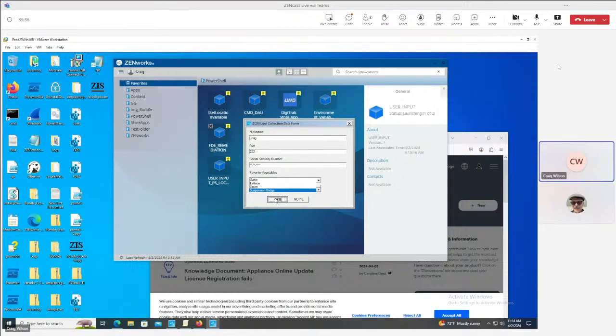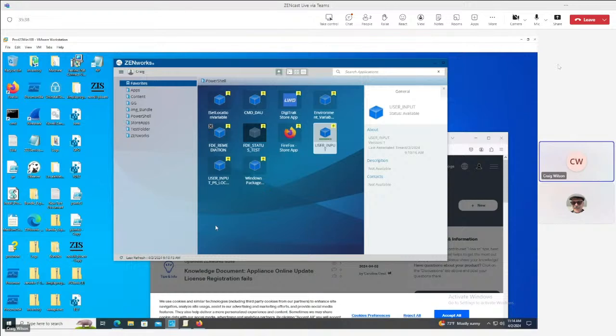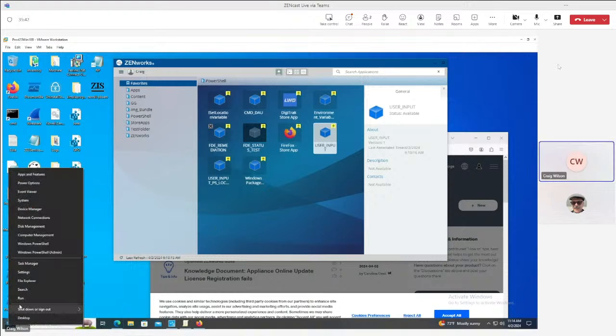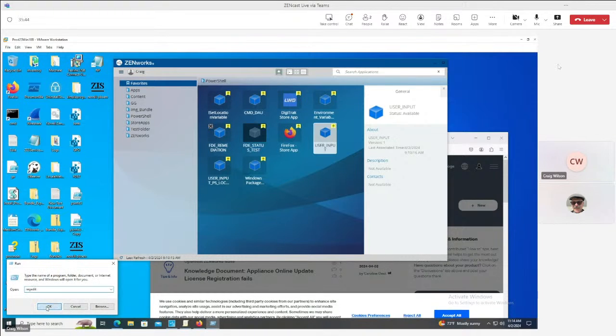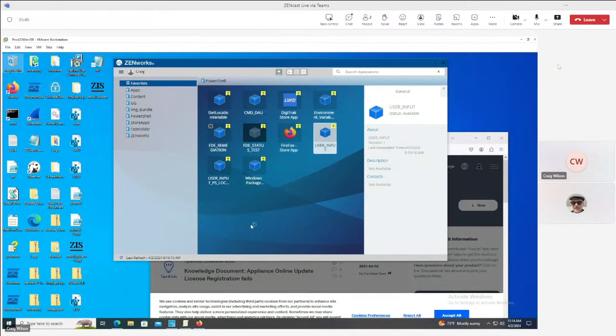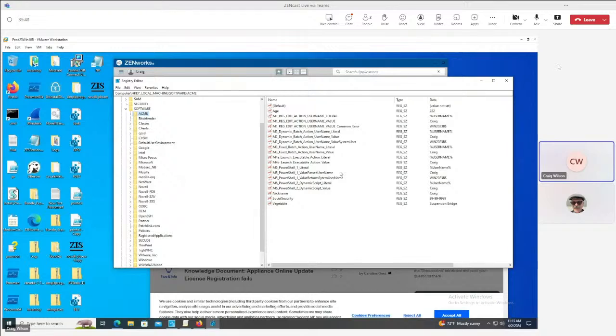So I put this information in, and I say okay, and then I go back and run regedit again. I'm using the same field, and all that information is now stored, and it can now be collected silently with the ZENworks inventory. Yeah, so this could appear on the inventory form.